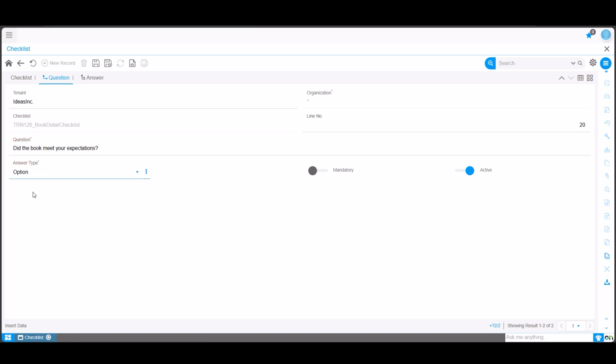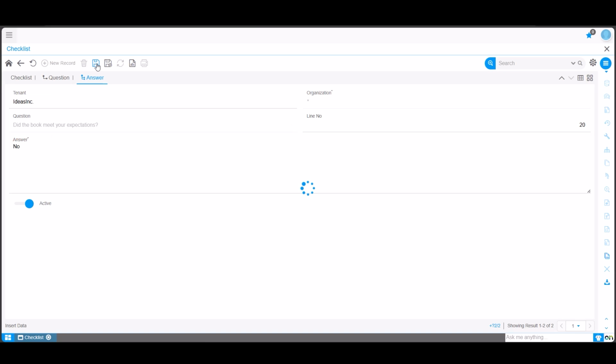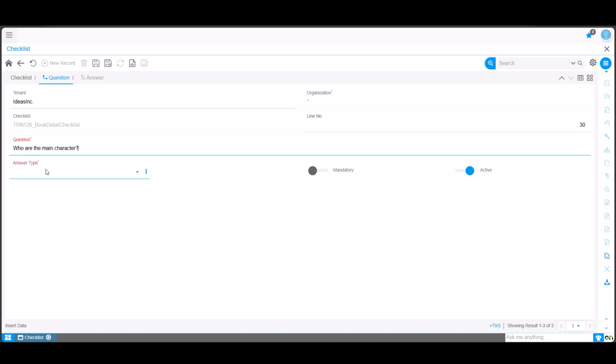If option is selected as the answer type, the user will then be able to choose only one answer from the predefined list that you provide in the Answer tab. To add another question, click on the New Record button. If text is selected as the answer type, the system will display a text input field within the checklist, allowing the user to manually type their answer instead of choosing from a predefined list of options.